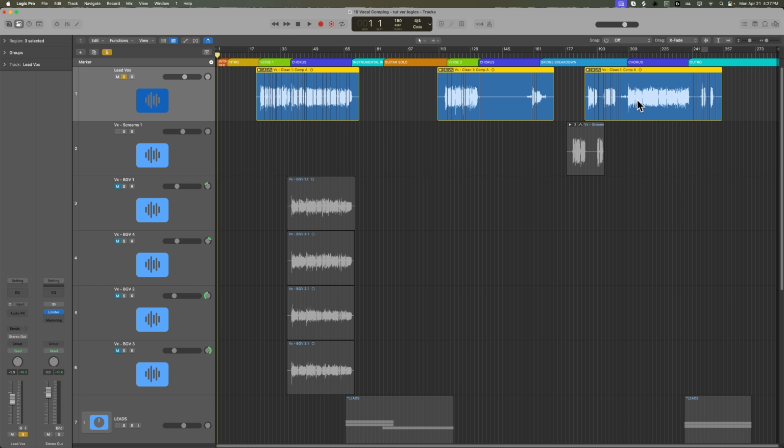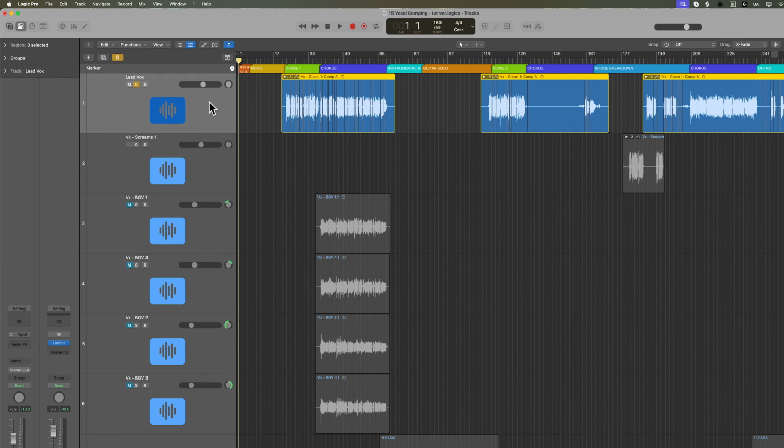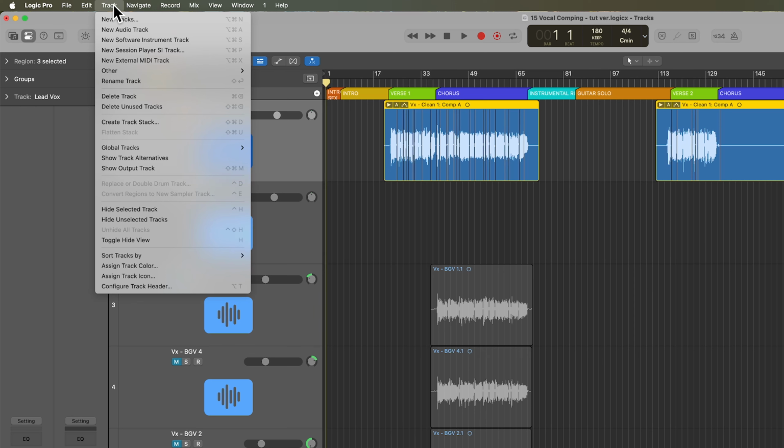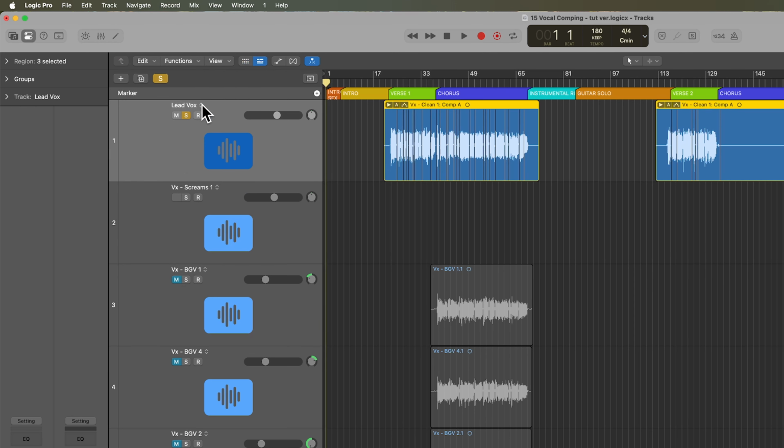so you can store a version of these just as they are so you can come back to them later. So what I recommend doing is just selecting that track, go up to track, and then go to show track alternatives. You'll see this extra little option next to the track name. Click on that and select duplicate.